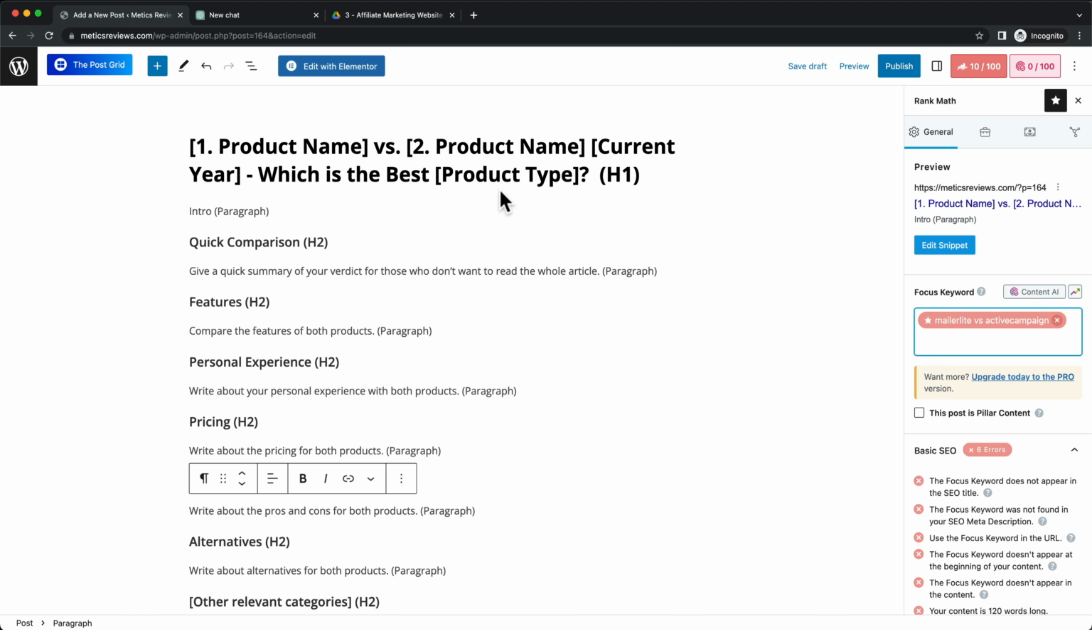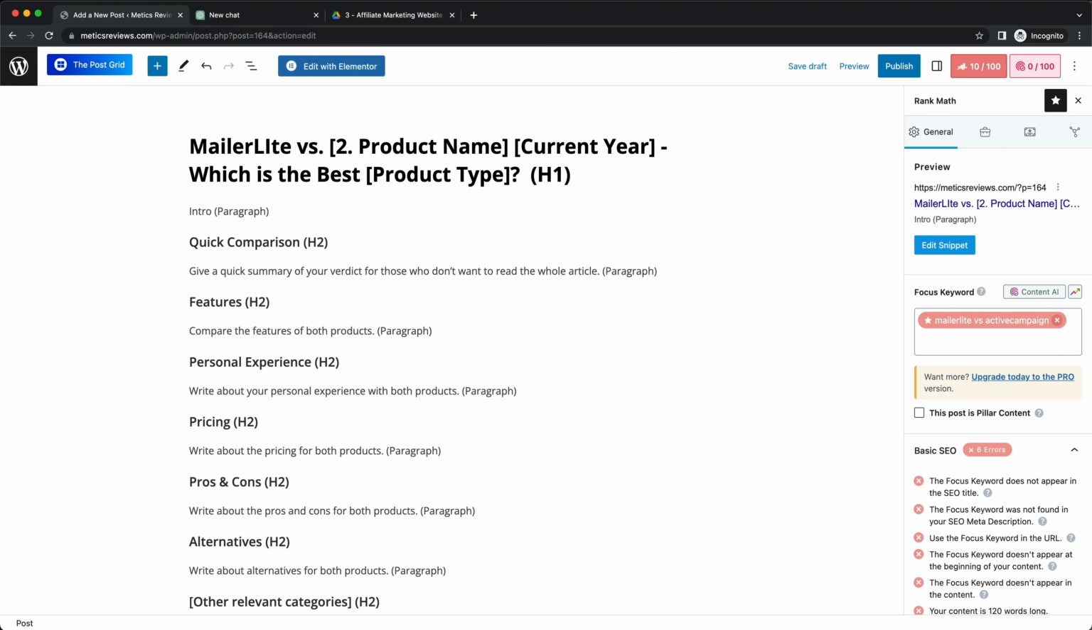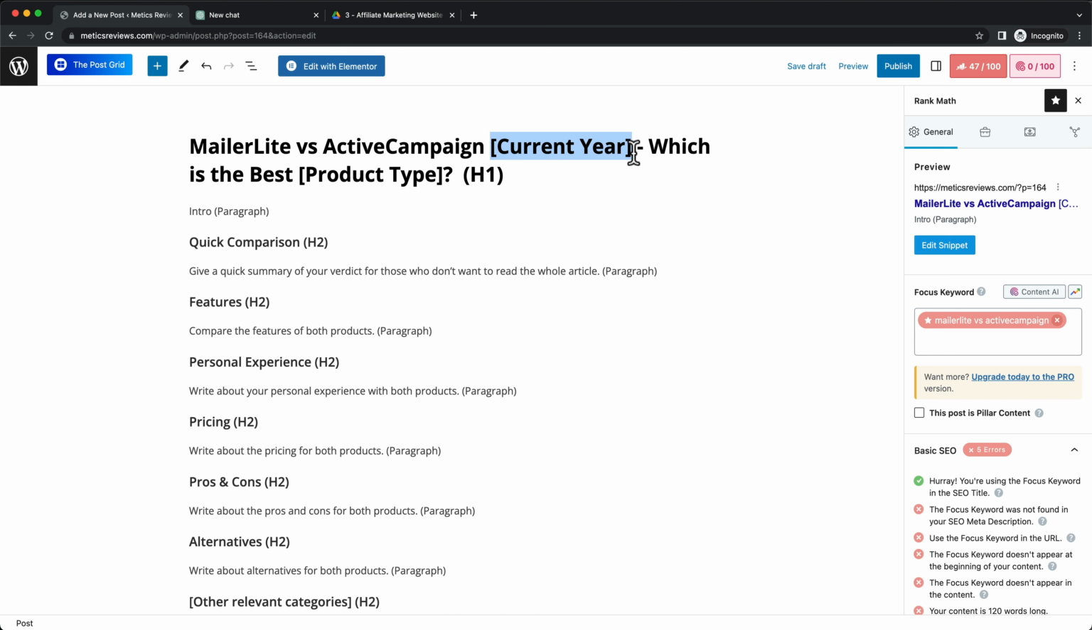So then the next thing I do is basically add the title, which should be already optimized. So we're already going to use the search term here in the title. So I'm just going to replace this, MailerLite versus, let's just delete this, and then let's just add ActiveCampaign. Then the current year would be 2023. And then which is the best product type is email marketing tool. And then we can delete the H1 and there we go. Now we already have the title.